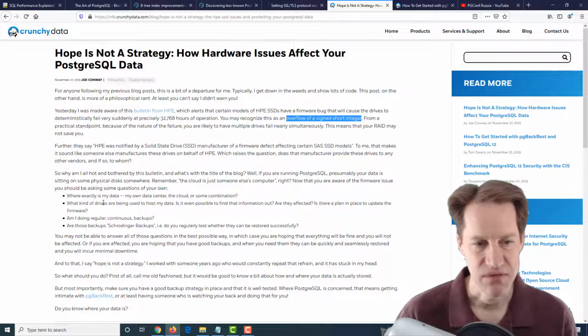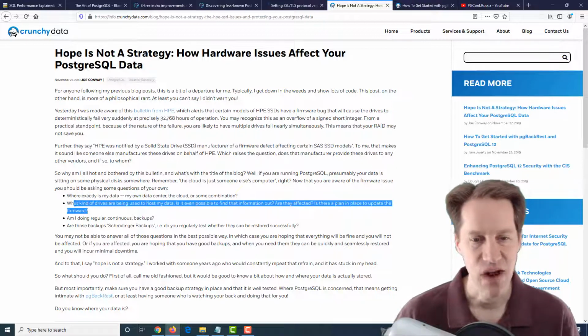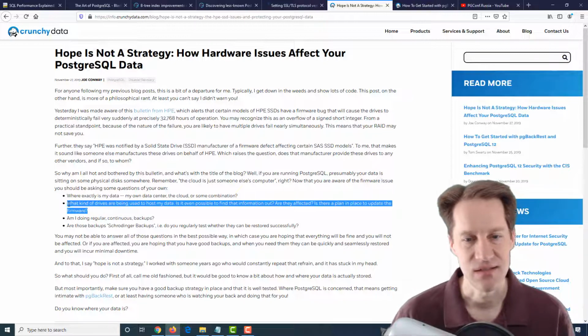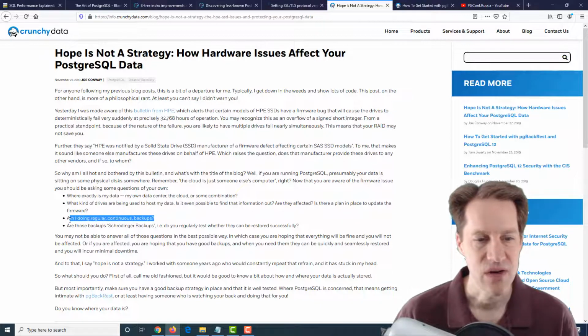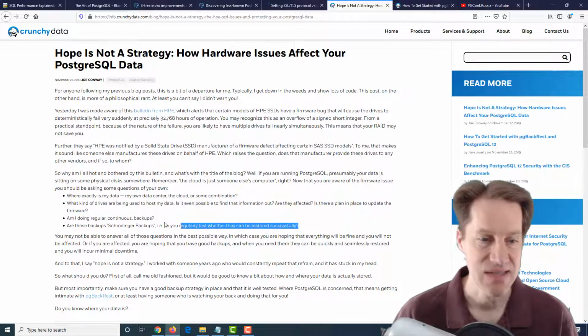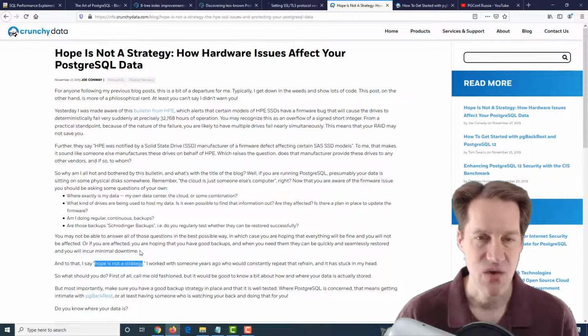And it just caused him to prompt some questions like, where exactly is the data? If you're trusting the cloud to do it, are they taking care of the hard drives? Are they keeping track of this to be aware of these issues? What kind of drives are holding your data? Is it SSDs? Is it magnetic storage? Does firmware get updated, etc.? Are you doing regular continuous backups? And are you testing those backups to verify that you can restore them? And he mentioned someone that he worked with previously had said, hope is not a strategy. So if you're just hoping, that's not a strategy. You really want to know and be relatively confident that your data is being taken care of.